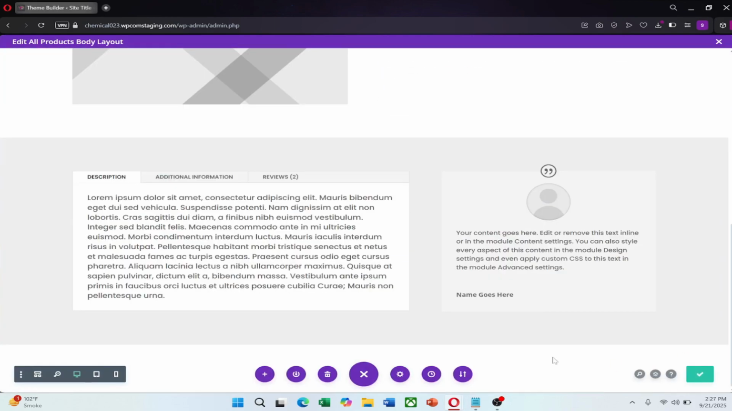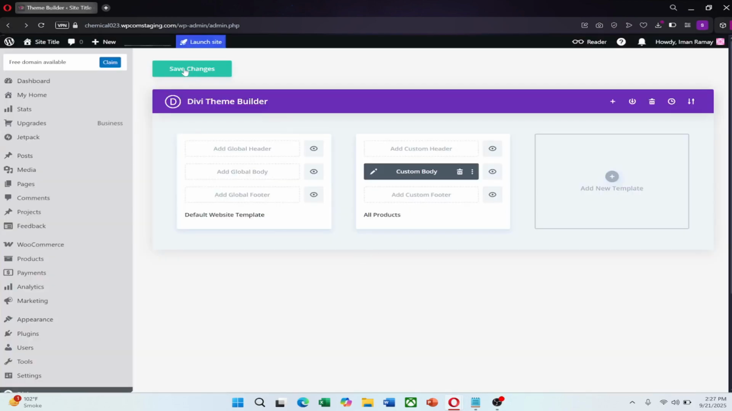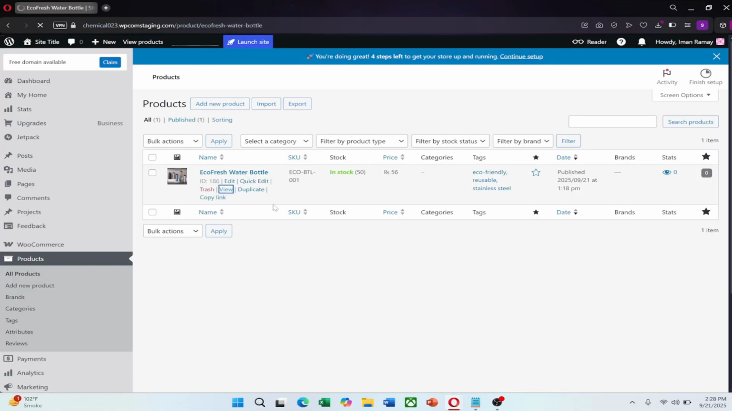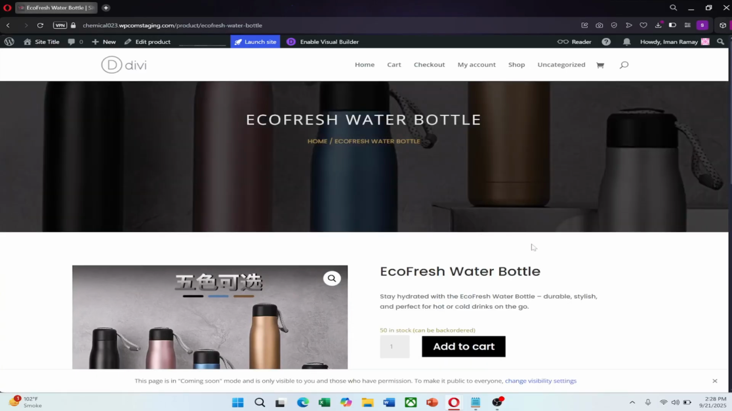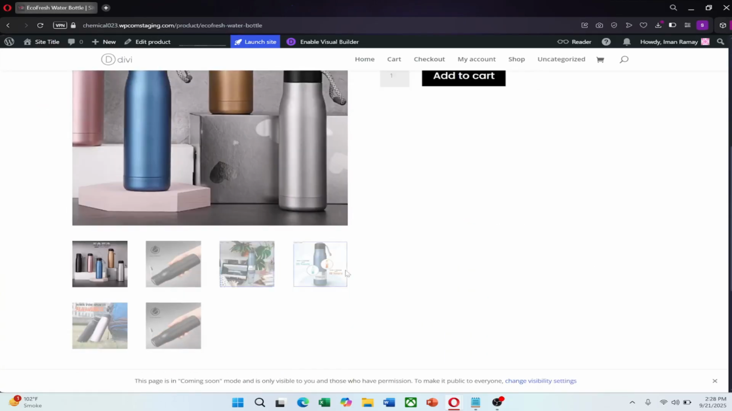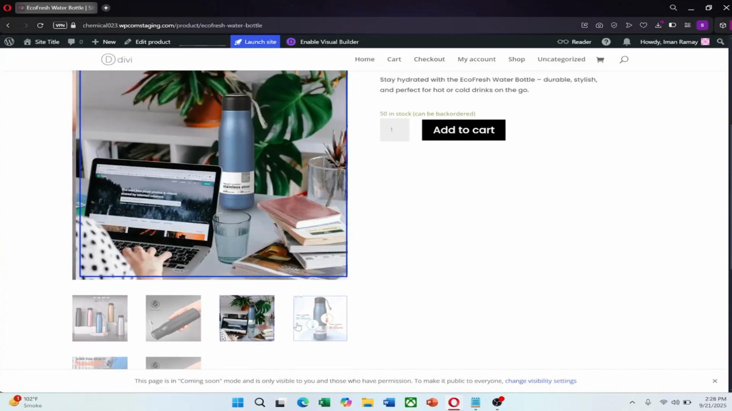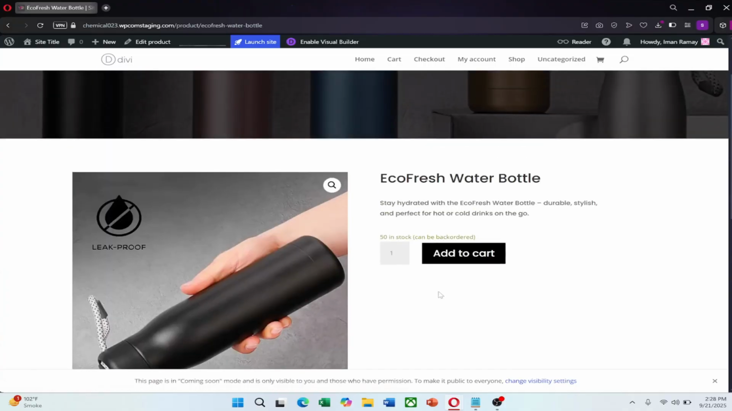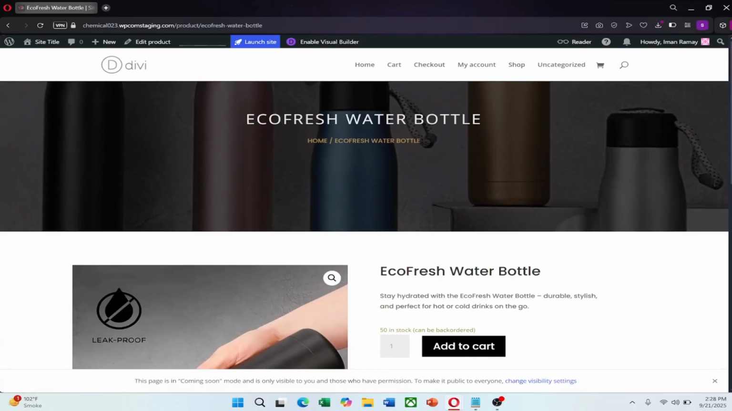With everything saved, it's time to see the results. I'll go back to Products, choose one at random and preview it. Right away, you can see the difference. The background features the product image, the design feels cohesive, and when I scroll down, there are tabs for the product description and a space for testimonials. It's a major improvement over the default WooCommerce layout.